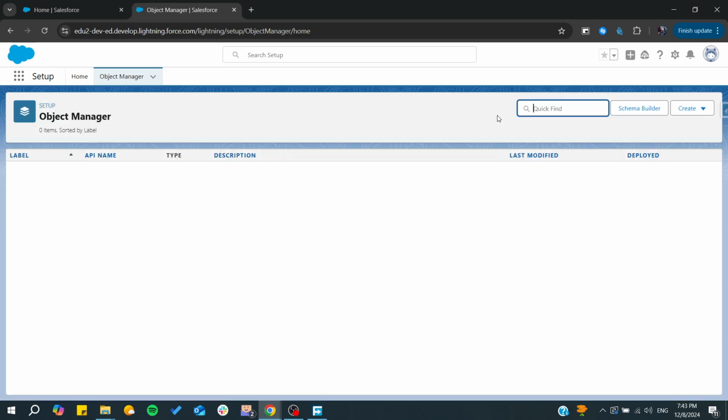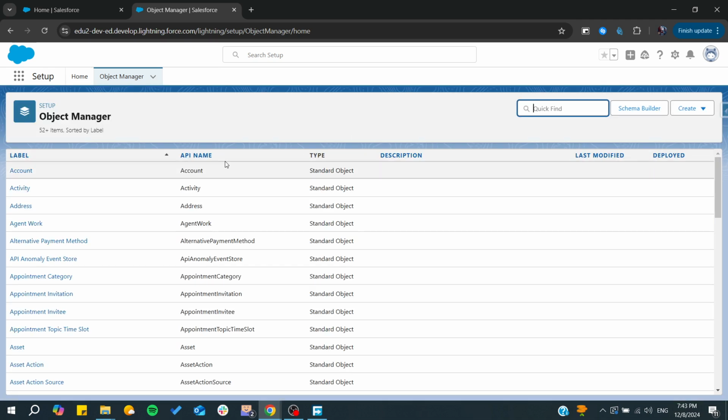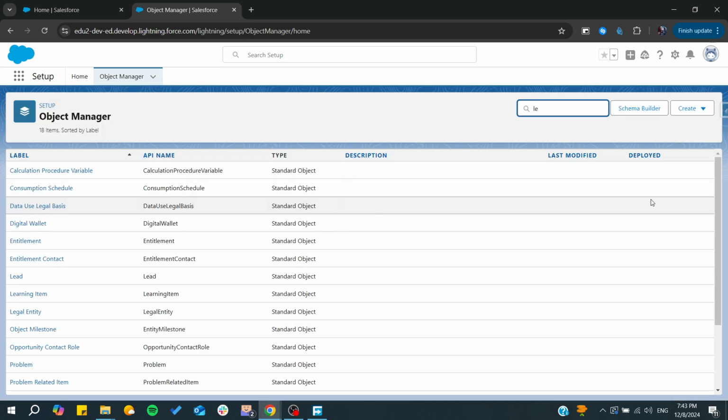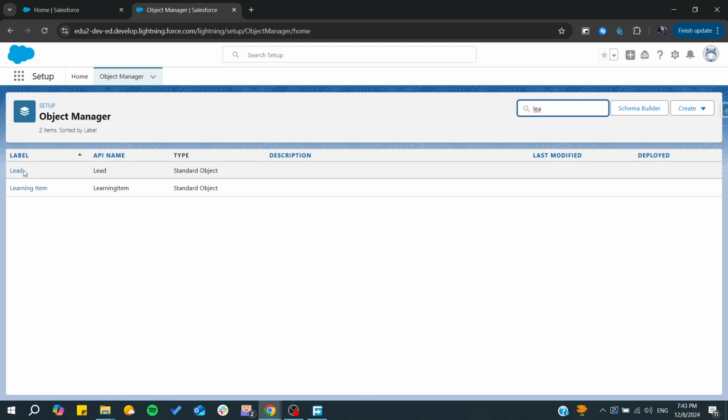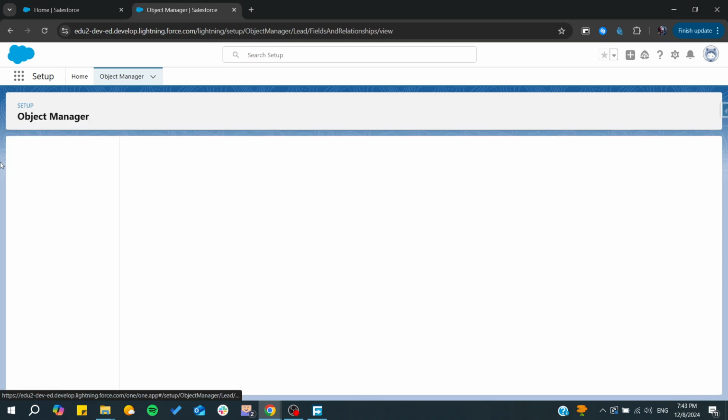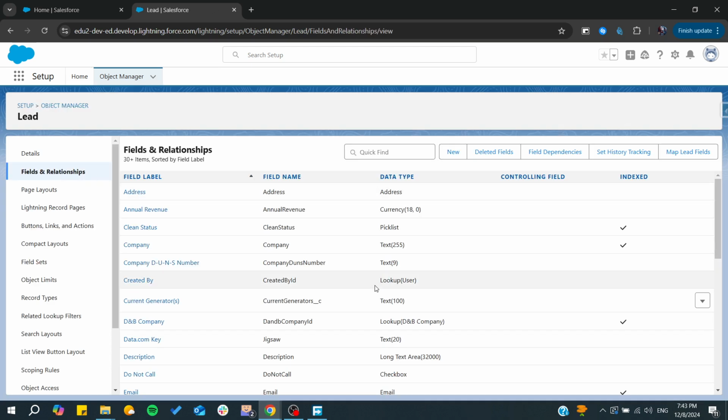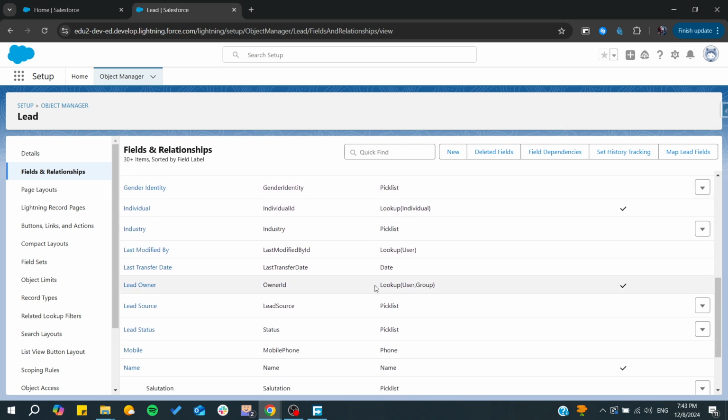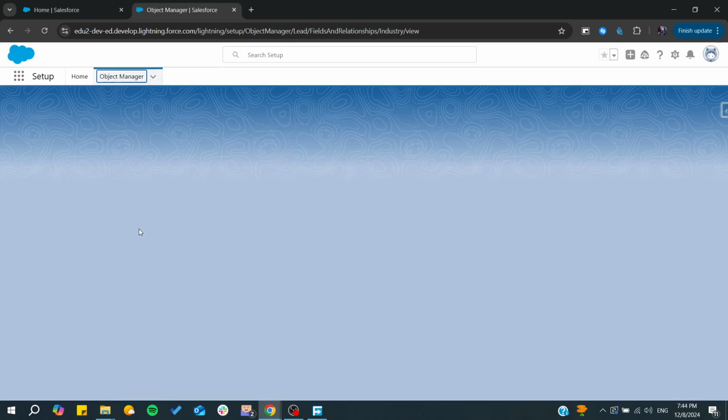So I'm just going to go to any object. So let's say we go to Leads, and from Leads we can click on it, and then we go to Fields and Relationships, and basically we will find some picklists, for example Industry, and then you will need to click on it, and basically you can add the values as your independent picklist that you have created.